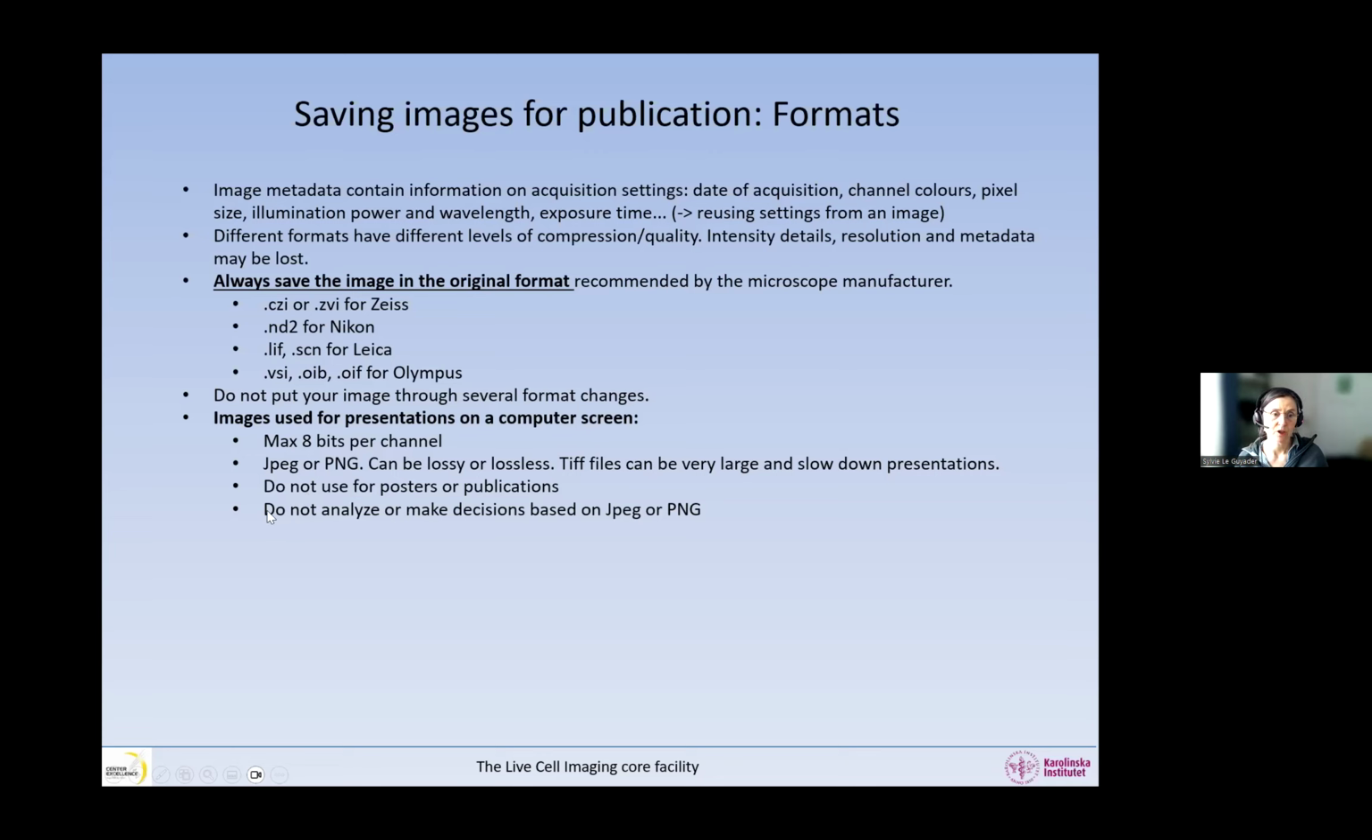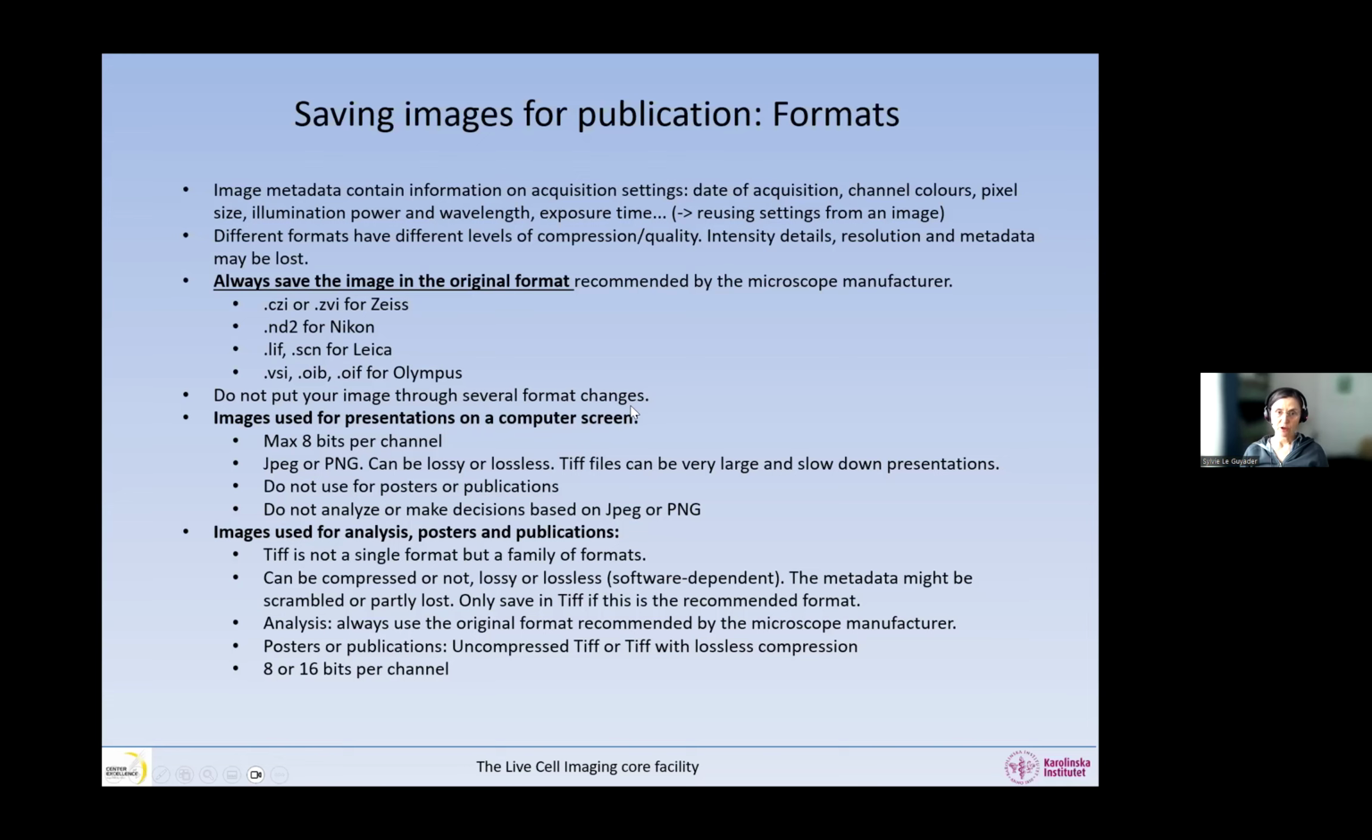So this was images that are used for presentation on a computer screen. But if you want to do an analysis of your images, or if you want to publish a poster or an article in a journal, then you need to be aware that TIFF is not a single format, but a family of formats. So when you save as TIFF, you don't really know what you're getting. So if you can avoid it, do.